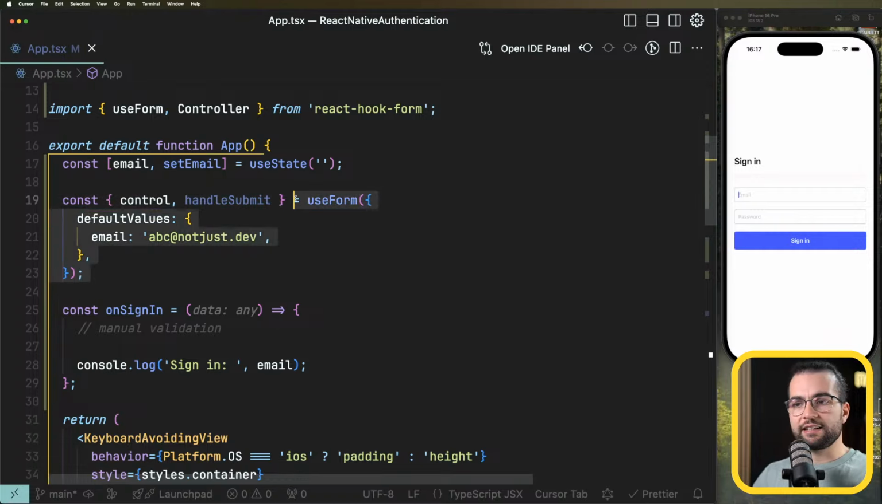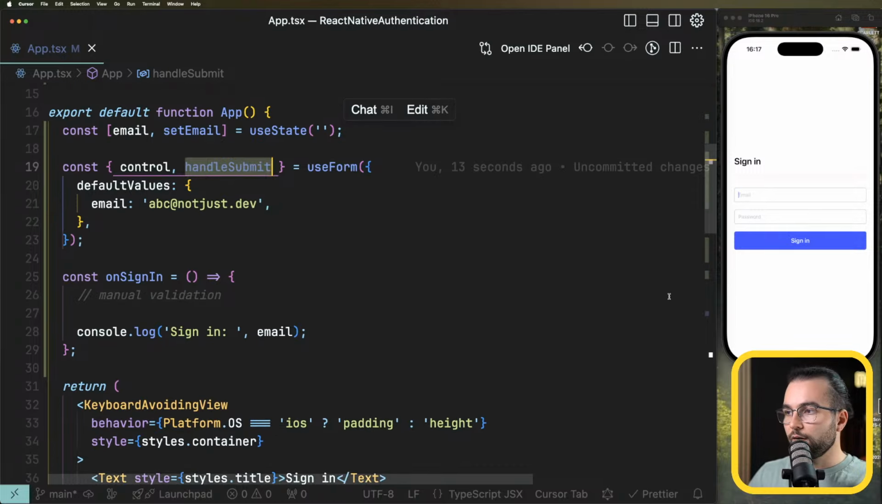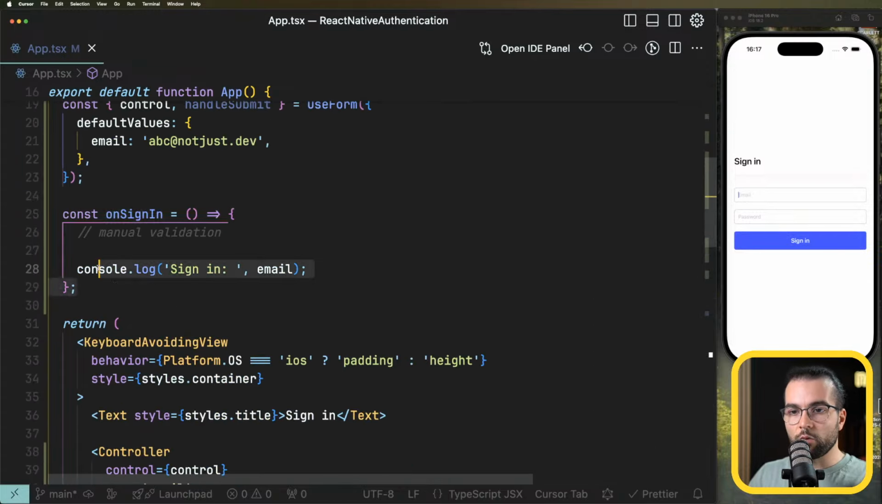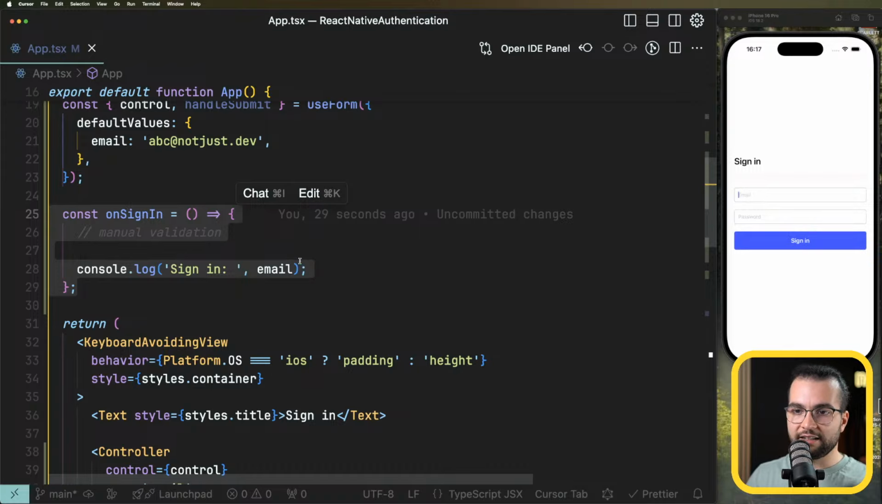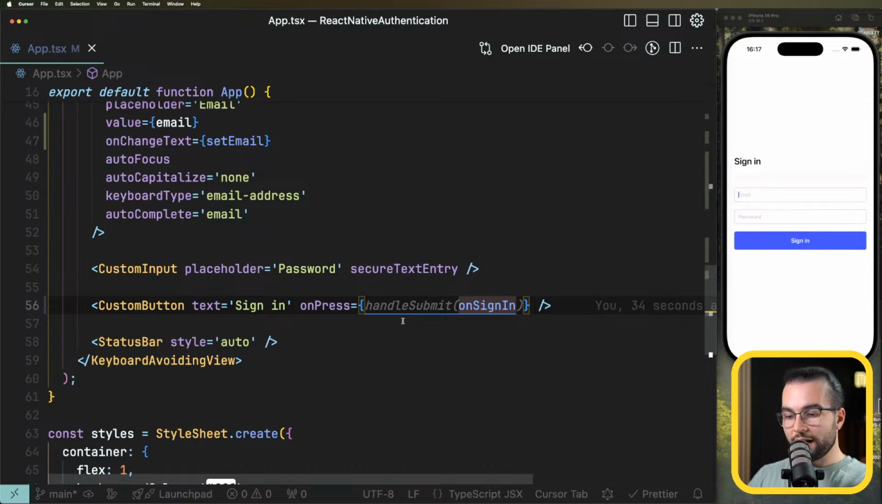And we're going to see later how the validation is going to look here. But what we should know is that the buttons in our forms, in this case our custom button here, usually have the onSign-in function, or what should happen after the form is validated, like sending the data to the server. What we have to do is wrap this one around the handle submit.